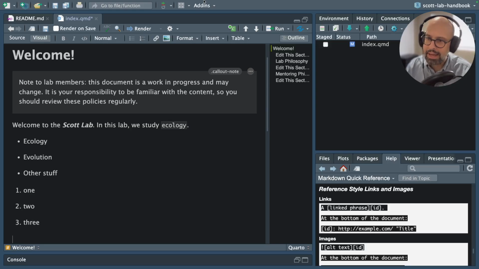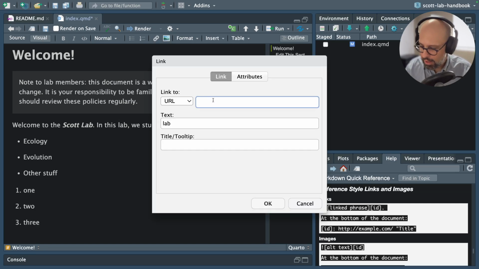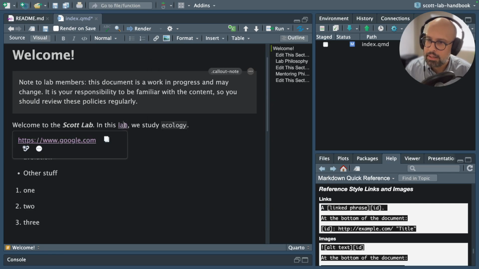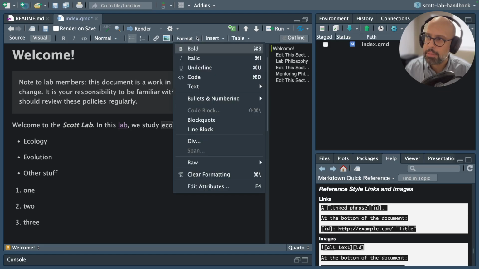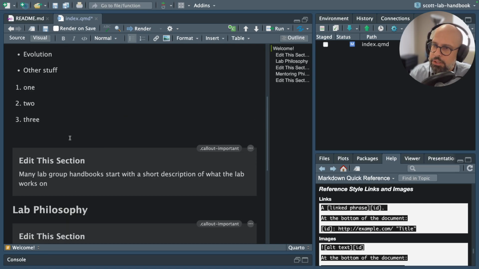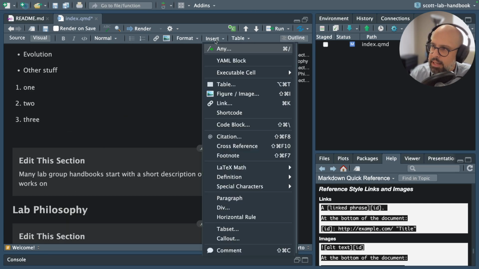We can add links. So we can, for example, select some text, click this link button, and type in a URL. Google.com there, right? And now that's formatted as a link. We can use this format button here to look at all the kind of stuff we could do. Block quotes, for example, all kinds of things. And then we've got this great insert menu for inserting kind of anything.